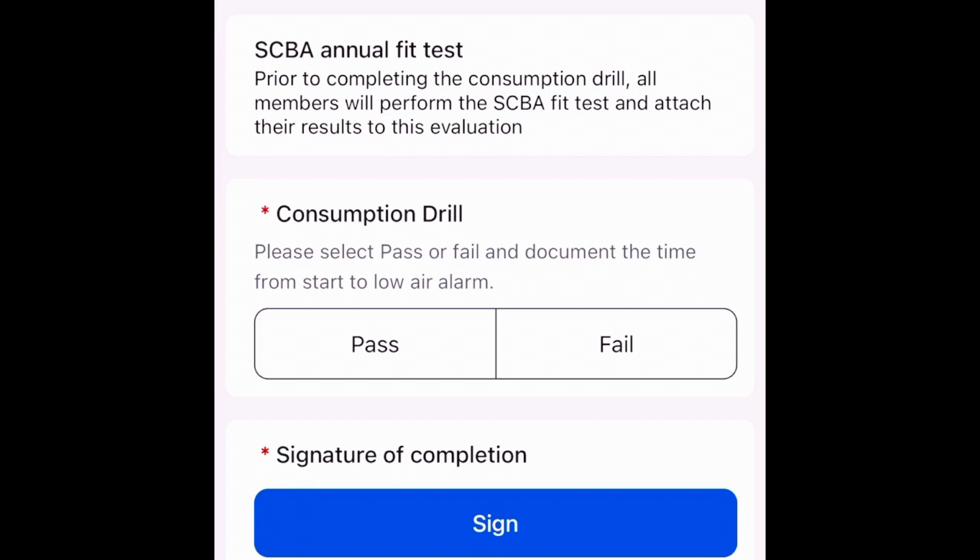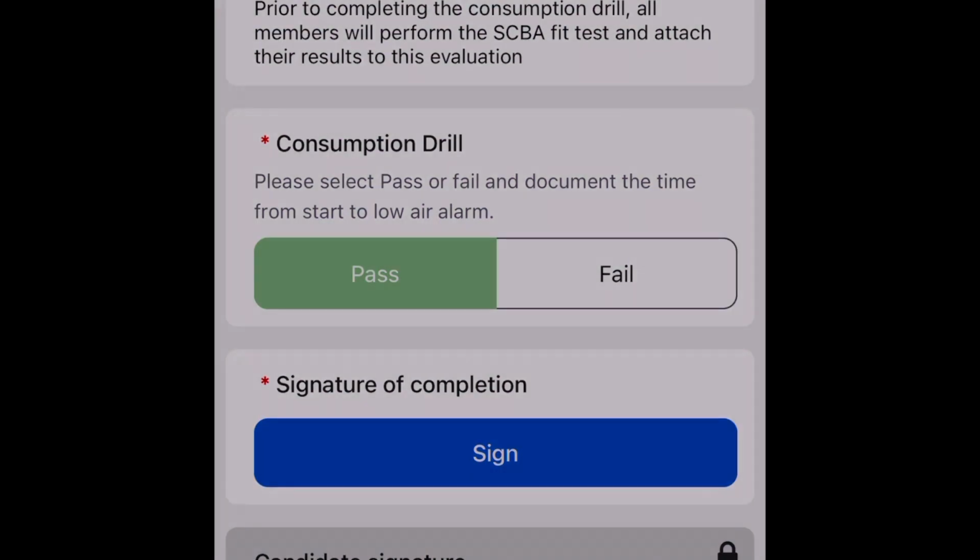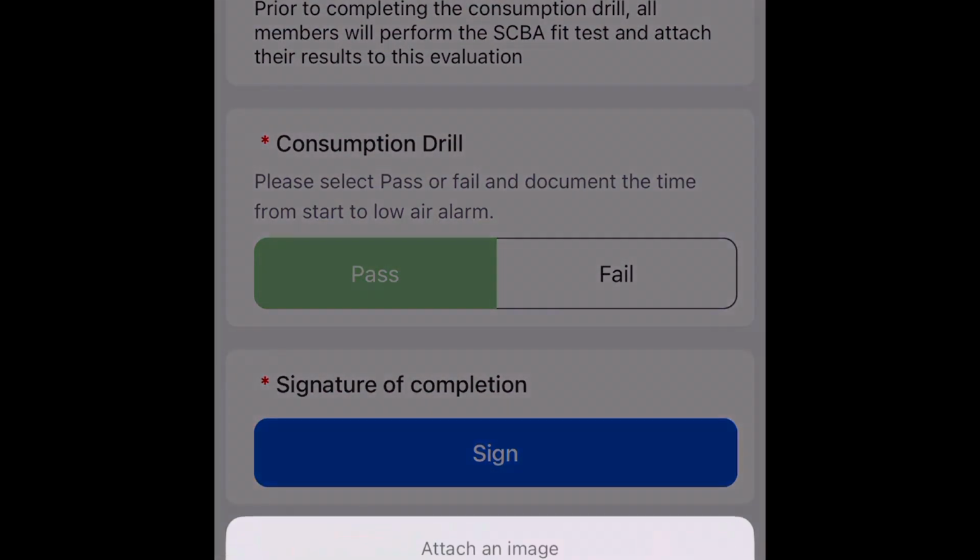So while you're observing, they go through their bottle. At this point, their low pressure alarm sounds. You can just hit the pause button on the timer. Barring that they've passed and haven't removed their mask or panicked, you go ahead and hit the pass button over here. I'm going to go ahead at this point and attach the results from their SCBA mask fit test.